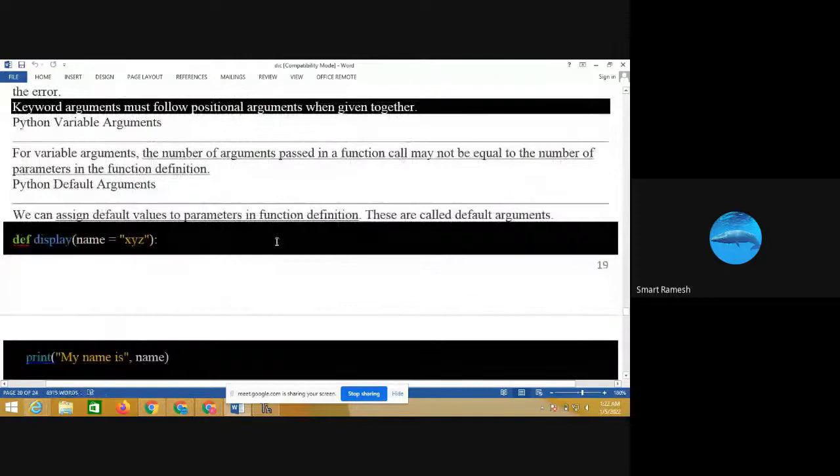Next, Python variable arguments. See, the number of arguments passed in a function call may not be equal to the number of parameters in the function definition. We can call any number of arguments in the function calling. That is the variable arguments. We will see it later.